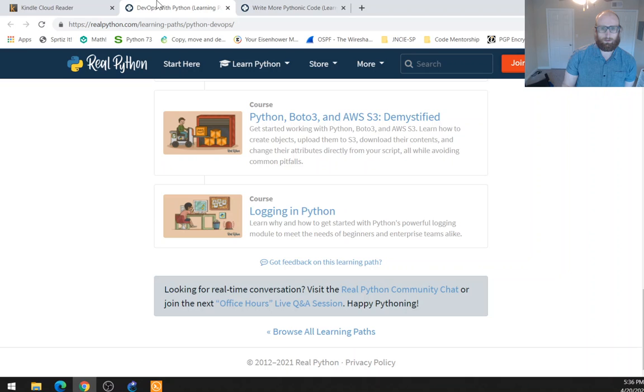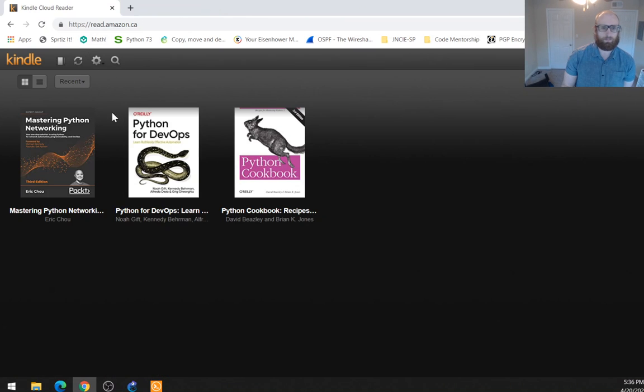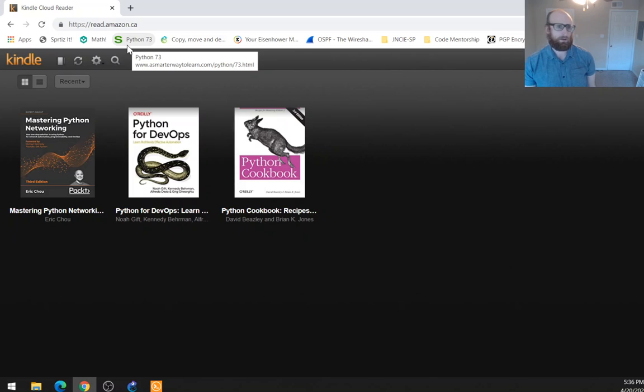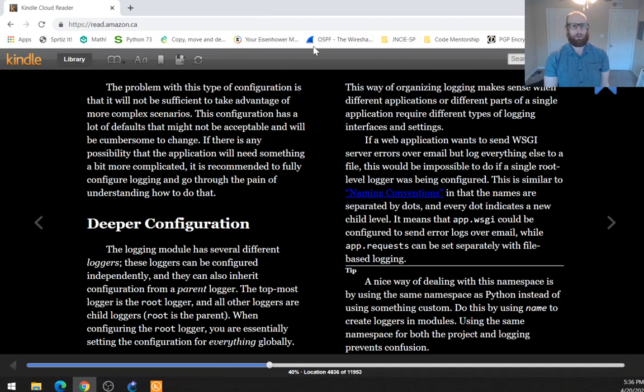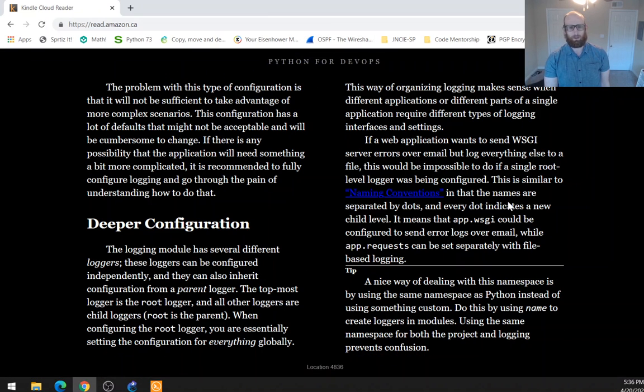But I just wanted to think a little bit about how I'm learning right now, and always think about how I could learn better. But for the time being, we're basically on track to getting through this book, and I think that's going to be pretty useful. So this next section is called Deeper Configuration.